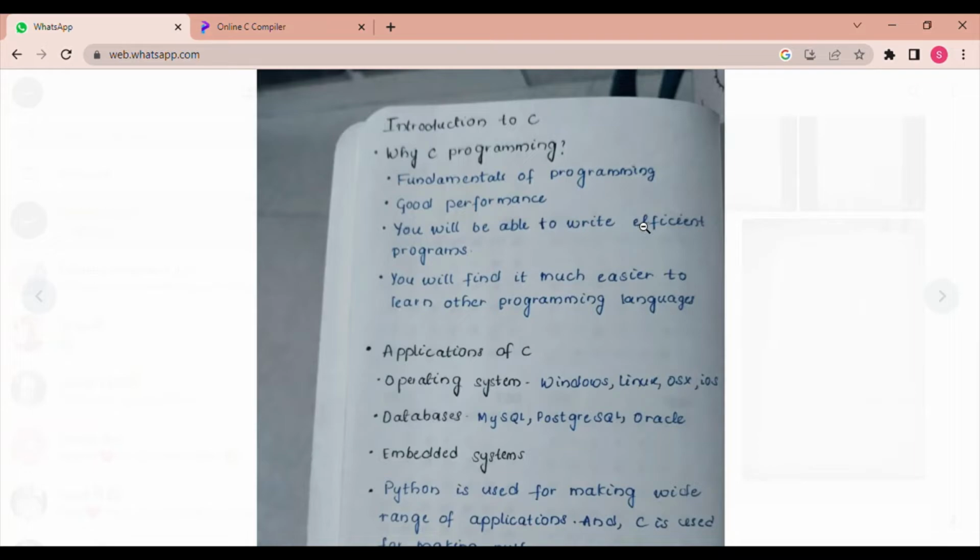In this video, I'll discuss the introduction of C, variables and data types.